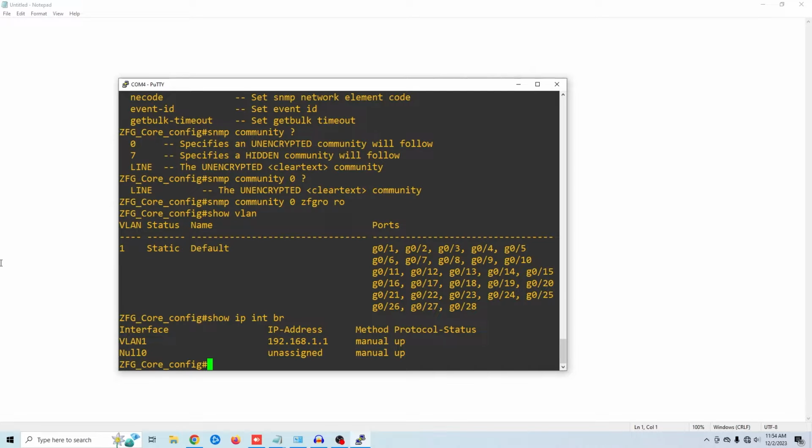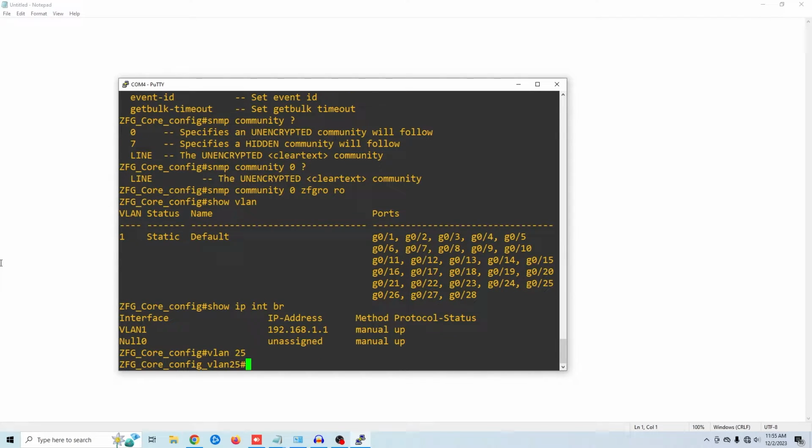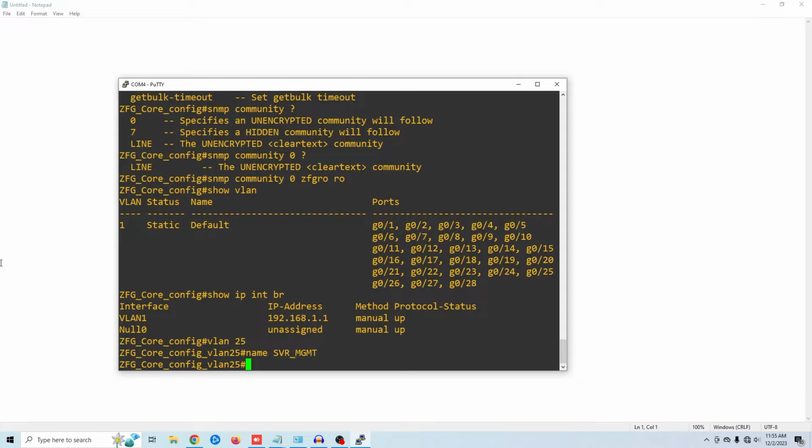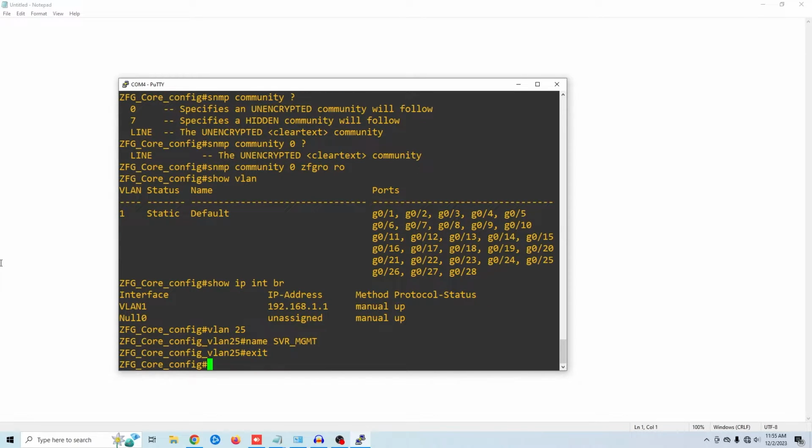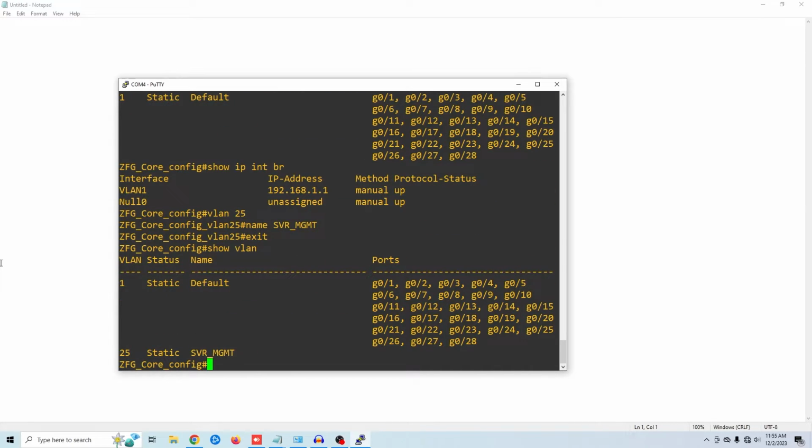In order to do that, we just need to do VLAN and then give it the VLAN ID. So I'm going to do VLAN 25. And then we want to give it a name, so I'm going to do name, and this is going to be SVR management. And that's it. We have now created our VLAN. If we exit out of that and then do show VLAN again, you can see now we have our VLAN 25 under SVR management.